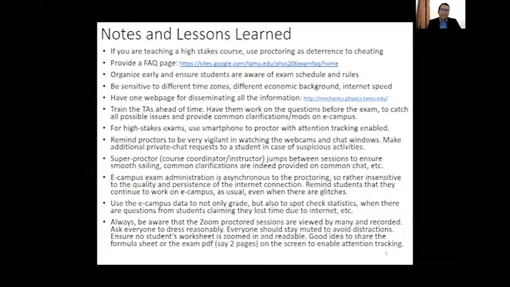Just remind everyone that they need to dress professionally and they are being recorded, and share something on the screen, like the formula sheet if you have one, or any important information that allows you to utilize the attention tracking on Zoom. So that's pretty much the big picture that I wanted to mention. The details will be available in written form.